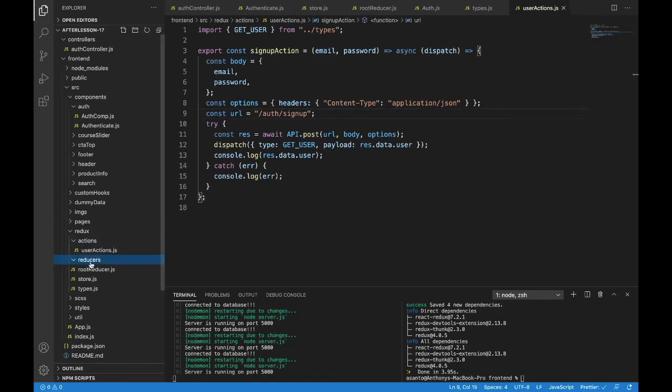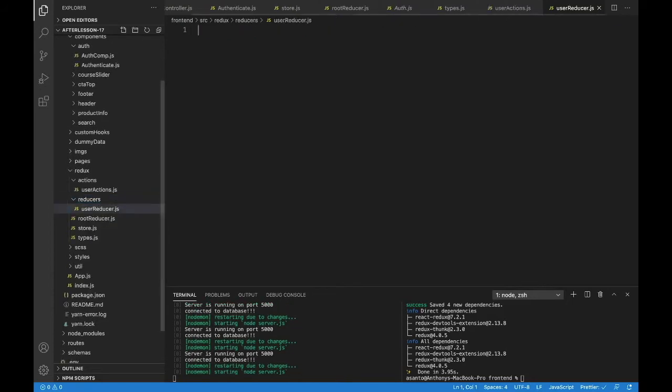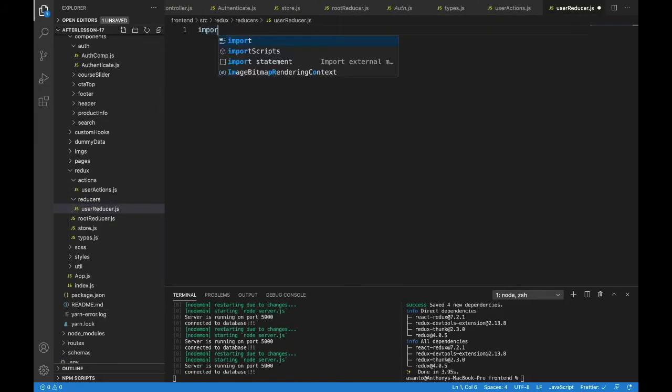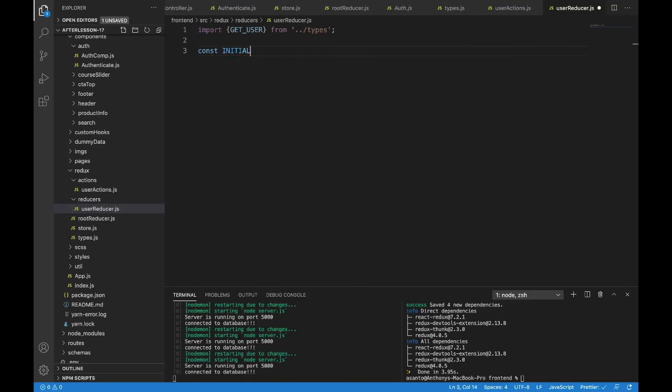So in reducers, make a new file. It'll be called userReducer.js. Now we're going to import that same type, GET_USER, from types. Again, if this isn't making a lot of sense yet, it shouldn't. It's a lot of pieces getting put together, and you could go ahead and take that crash course if you're really lost.